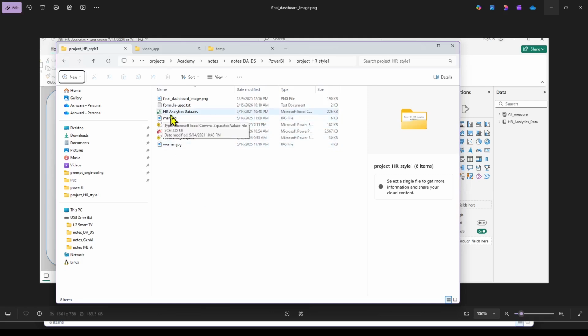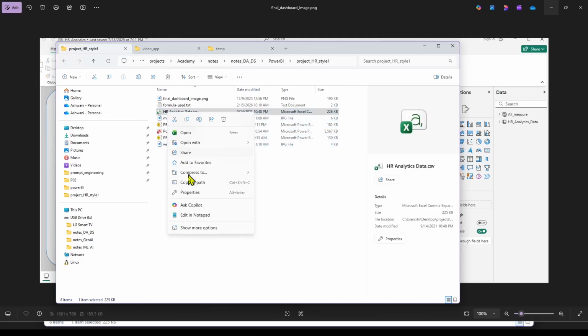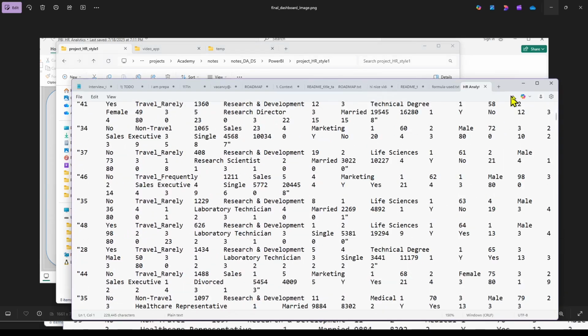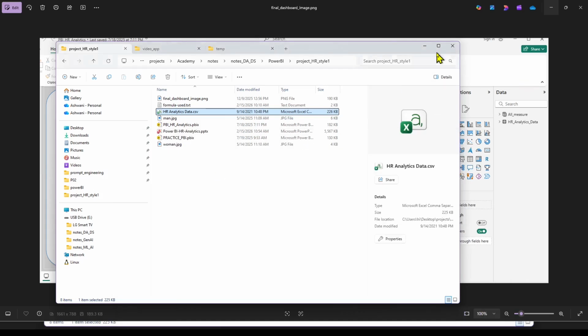So now I'll show you how to design a small dashboard using this HR analytics data. Let's open this file up so you can see what's inside it. Suppose your boss comes to you and gives you this file. This is the data that's present inside it, and he wants you to design a dashboard, something like this.